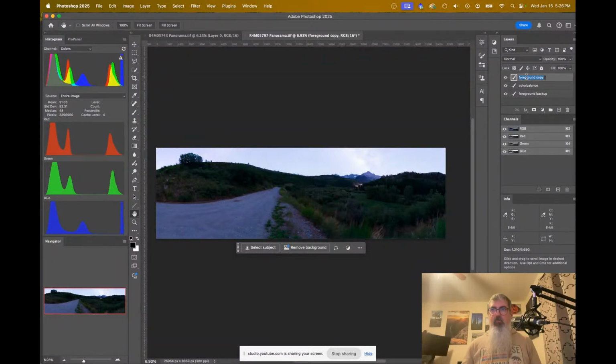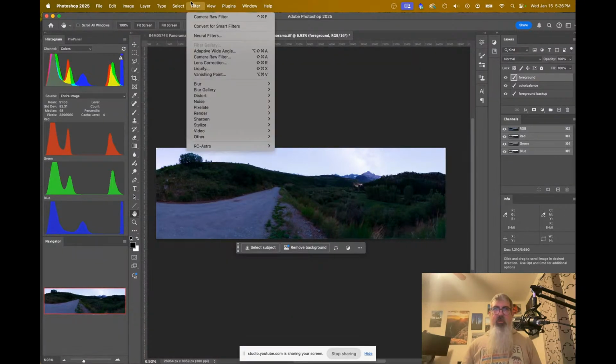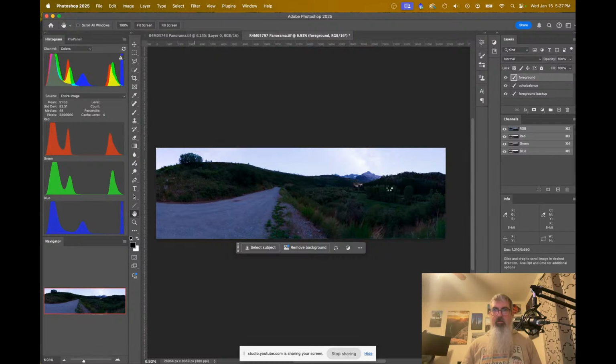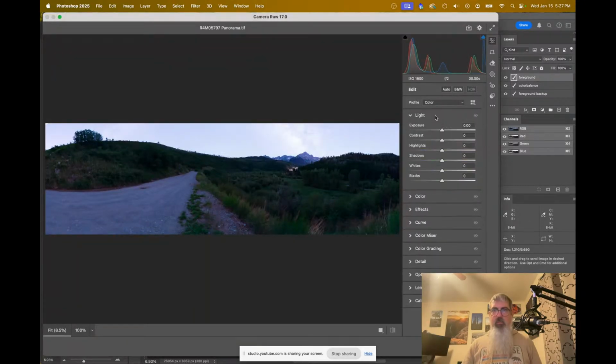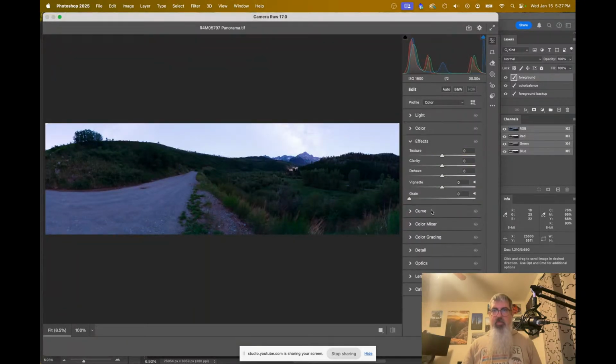And we'll go to the foreground copy here, just call it foreground. And let's do one more Camera Raw filter edit on here, where we'll just do basic adjustments, contrast adjustments, to make it look more like a night image, and just add effects.